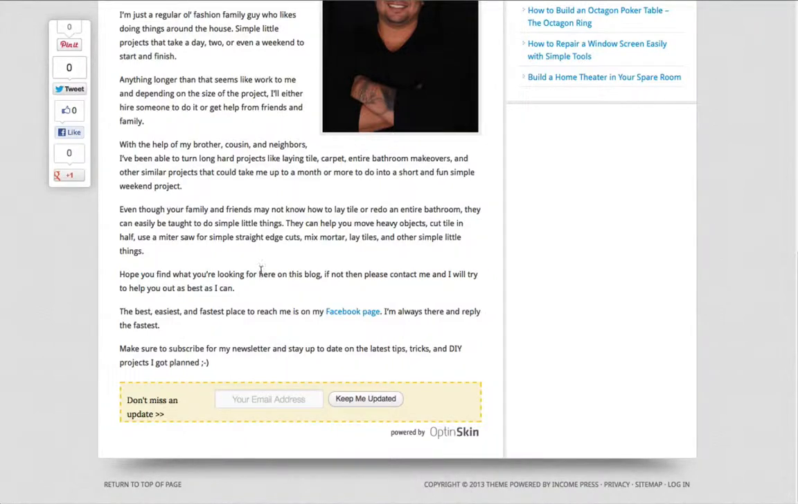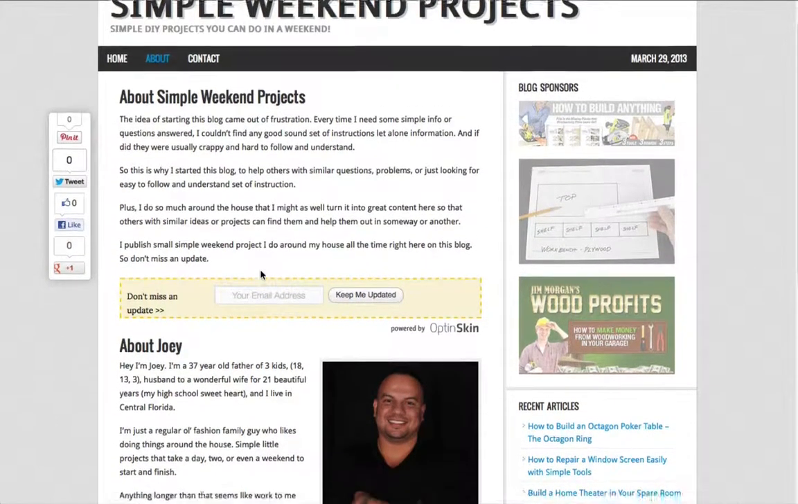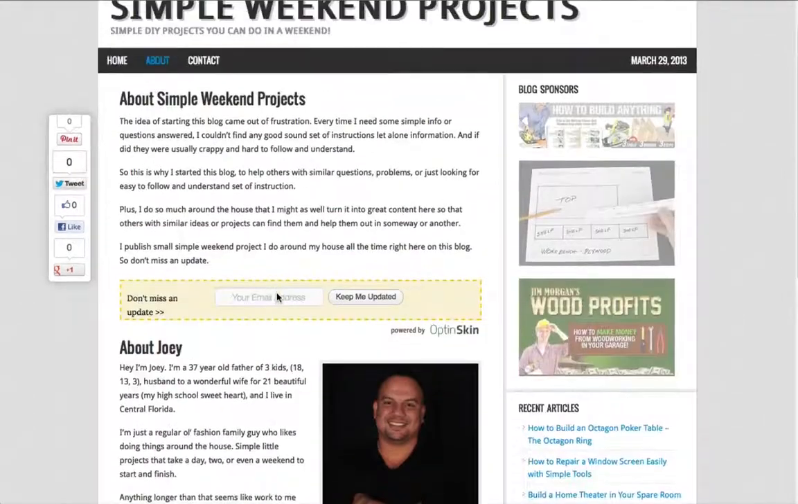So I'm going to show you how to create these, and then how to strategically place them wherever you want in your post. Because you may not want it all the time below your post or above it. You may want to strategically place them in certain areas to split test and see which one performs better.